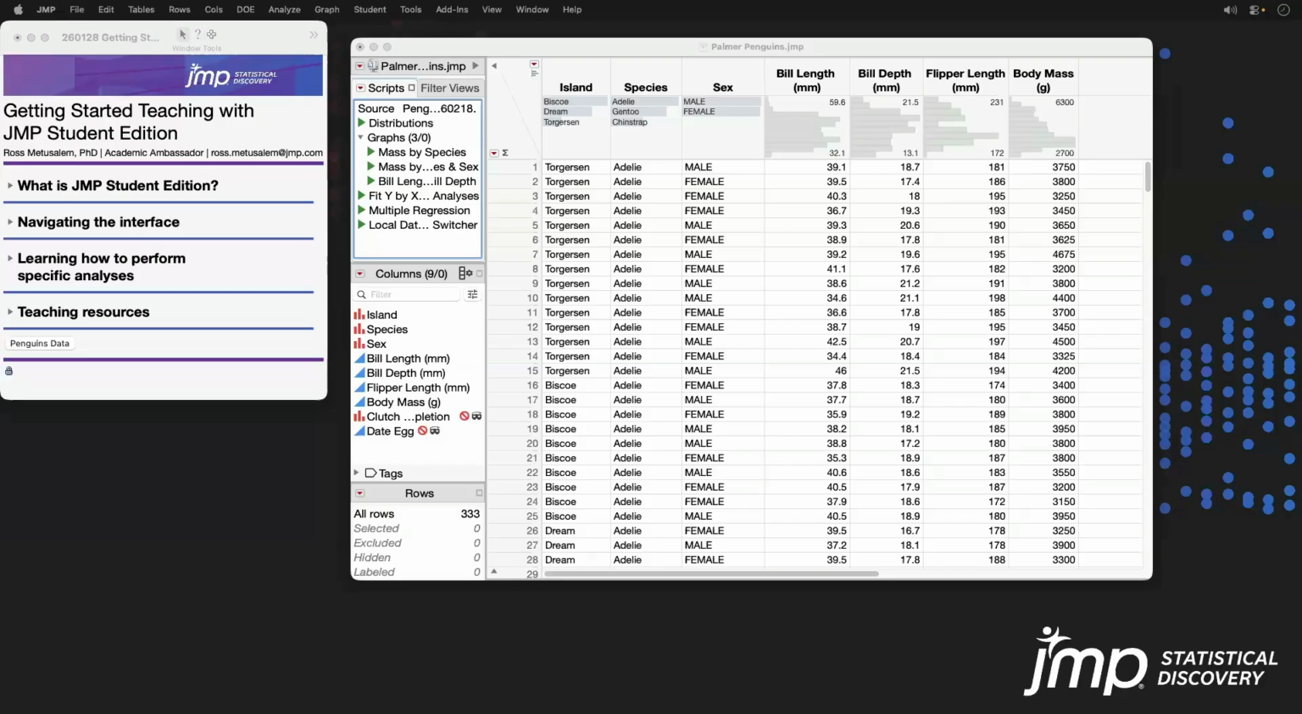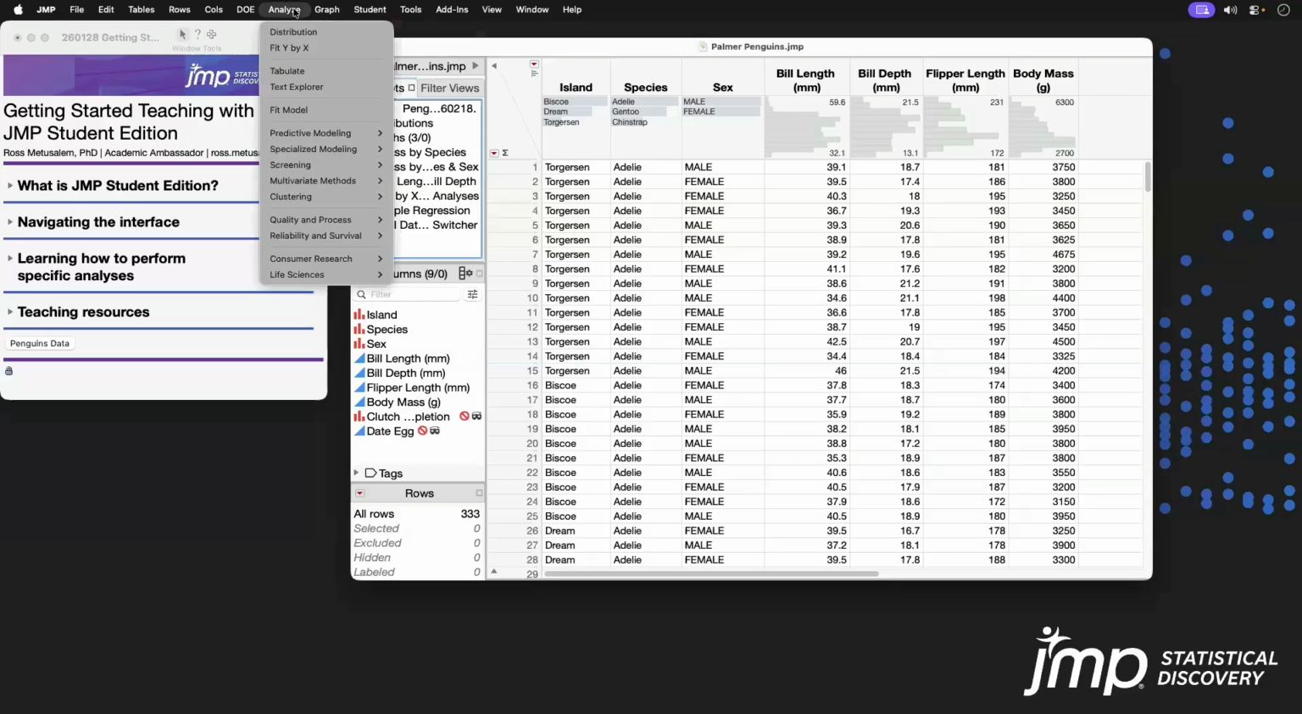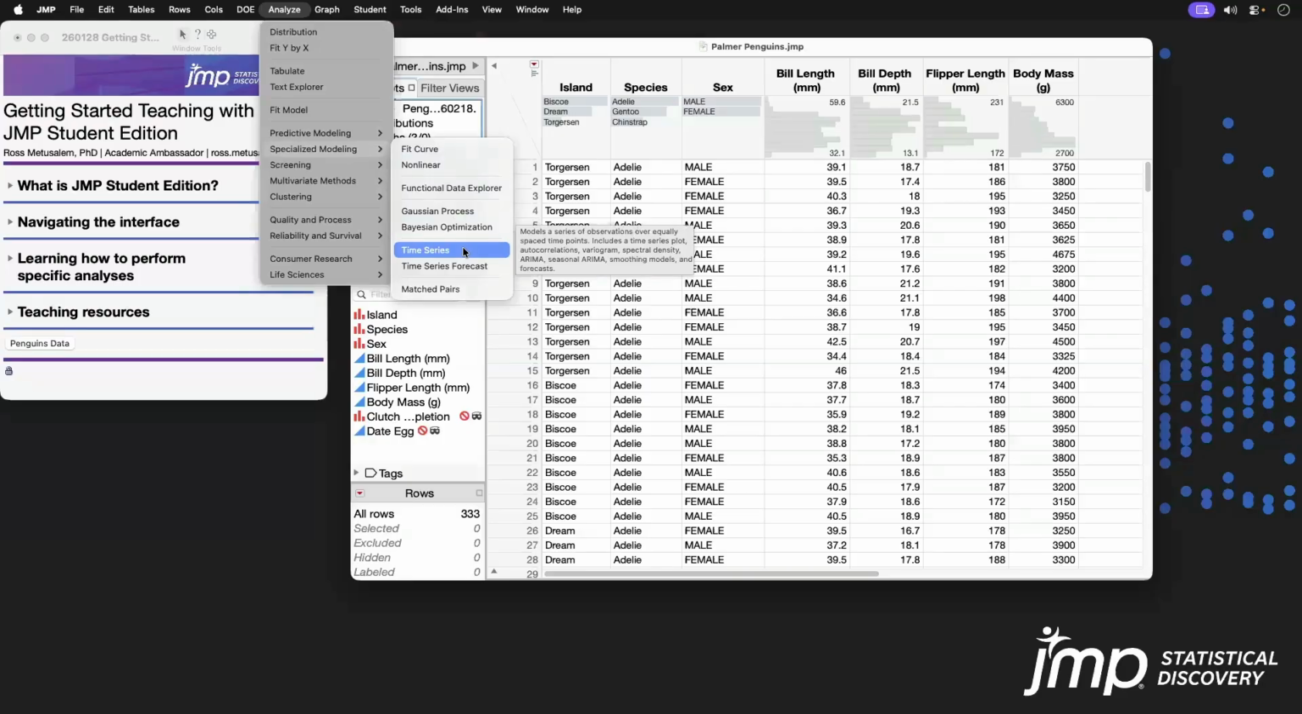Okay, so that was how to make the square box. Somebody says, can I use JMP to teach forecasting methods at a progressive level? You absolutely can. So I'll just point you to, under the Analyze menu, Specialized Modeling. You're going to find Time Series, which does all of your basic smoothing methods and ARIMA style models, and then also Time Series Forecast, which does more of the state space models with automated model selection.